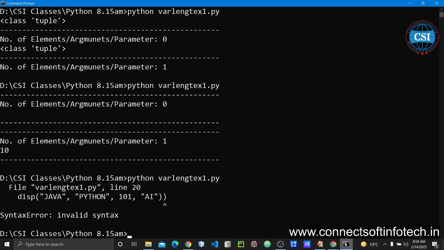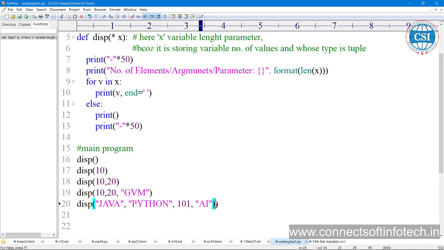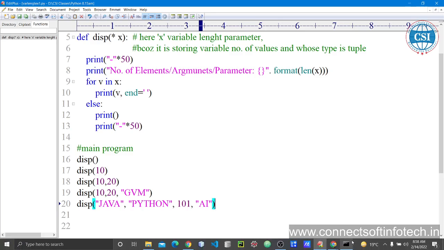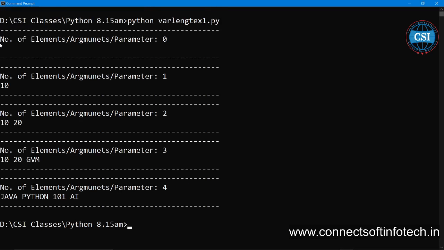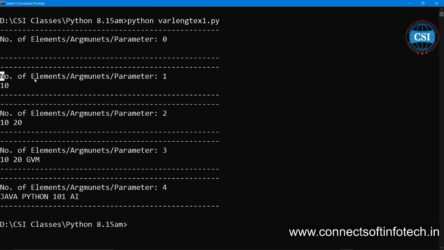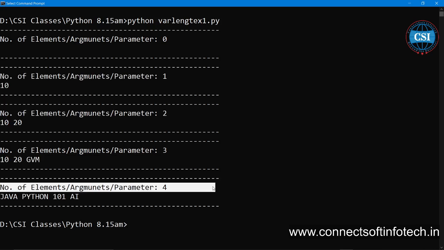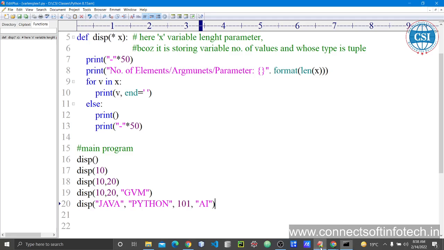What is the problem? Something is missing. Yes, it's a parenthesis. So number of arguments is 0 for the first function call, second for this, third for this, in the fourth there are 3 parameters, in the fifth there are 4 parameters, and these parameters are showing here. All these arguments are showing here.